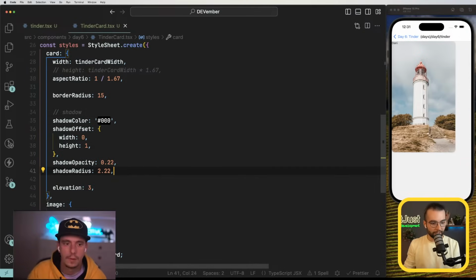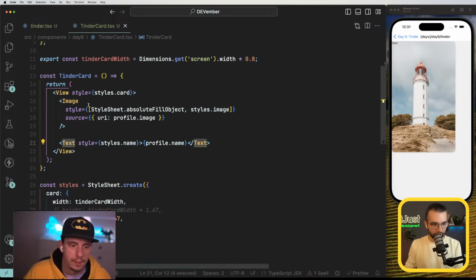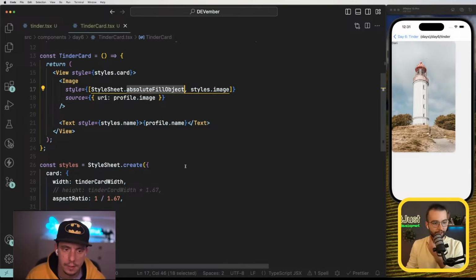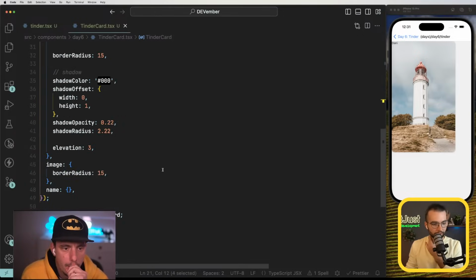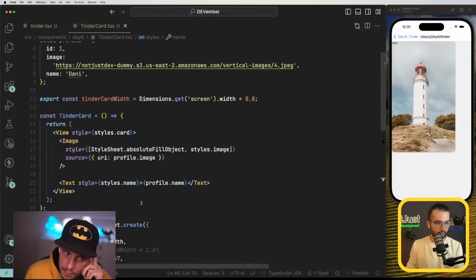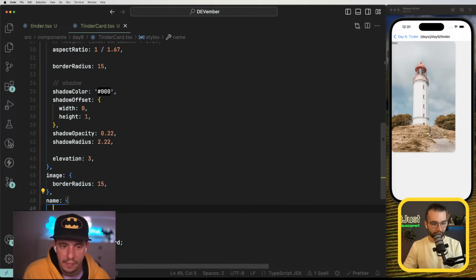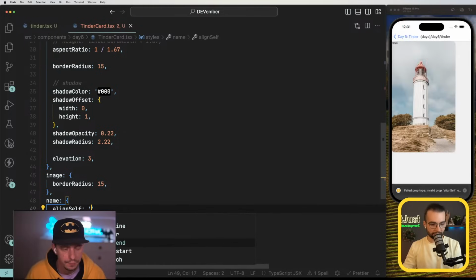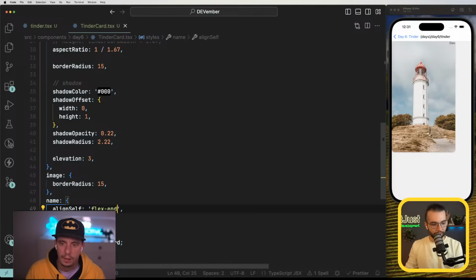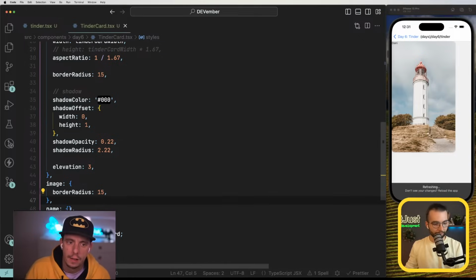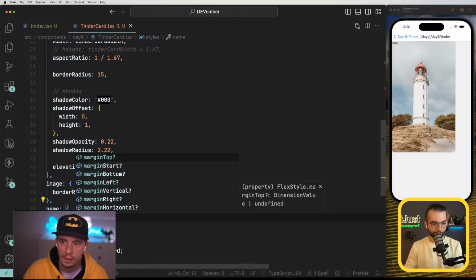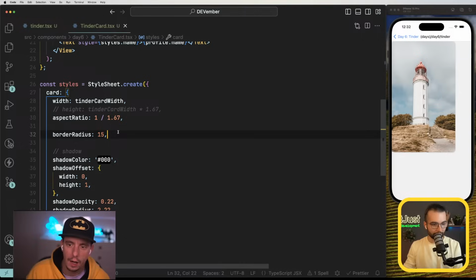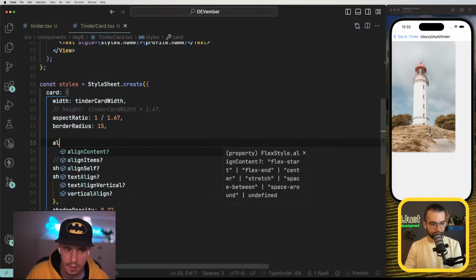Okay, so the name is rendered after the image, but I think we need the... Oh, but that's the absolute fill. So for the name, align self, will it work? Justify flex end. That's going to be no, to the right. Margin top auto. I'll add it directly to the card itself. To the card, I will align items flex end.